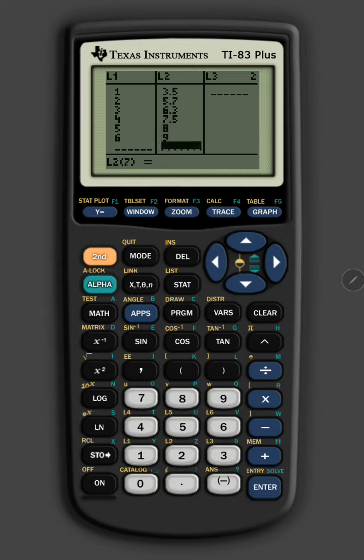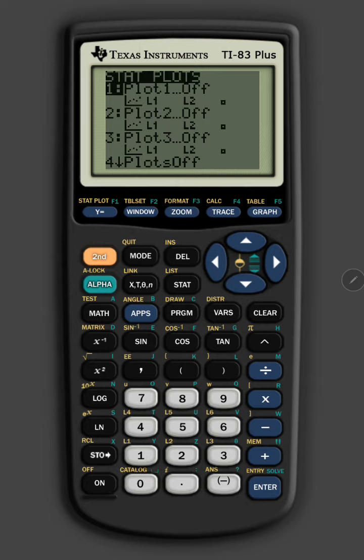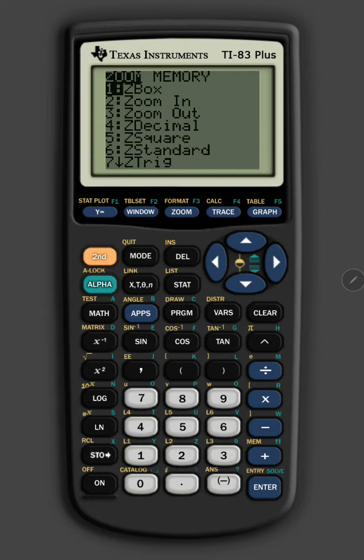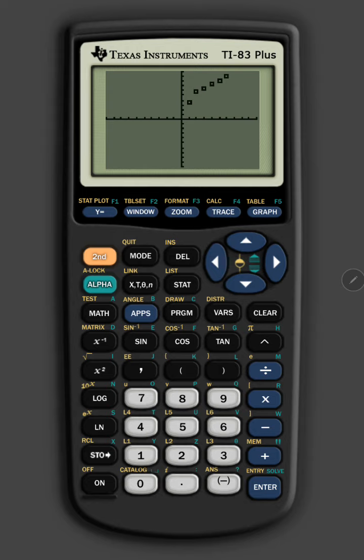Alright, now it looks like all of the x values are between negative 10 and 10. All the y values are also between negative 10 and 10. So I think the standard viewing window will suffice. But if you want to actually see the scatter plot, hit second y equals. Select plot 1 and turn it on. And I'm going to press zoom standard. And it looks like we get a pretty good picture of all the data points.